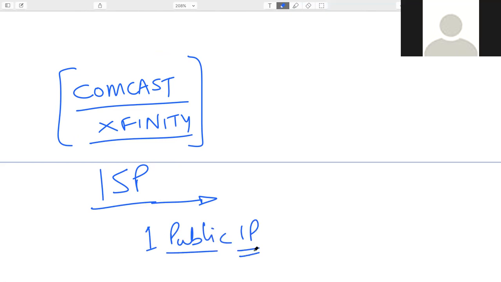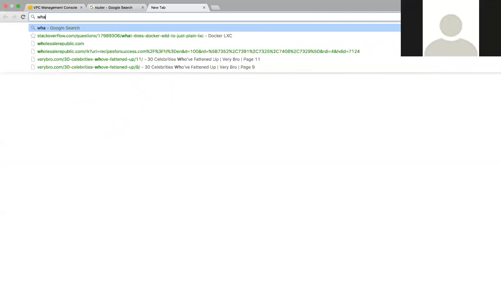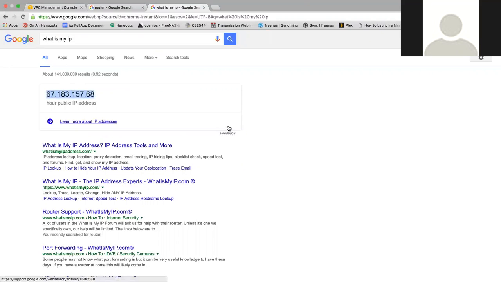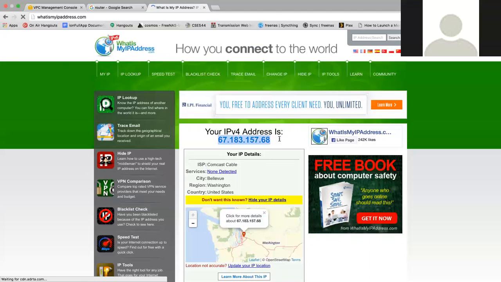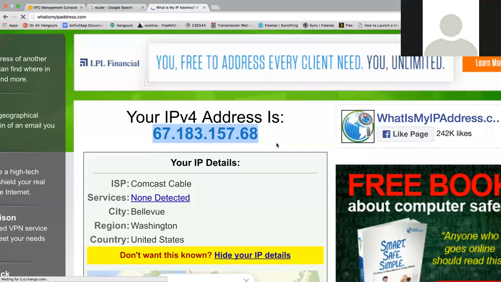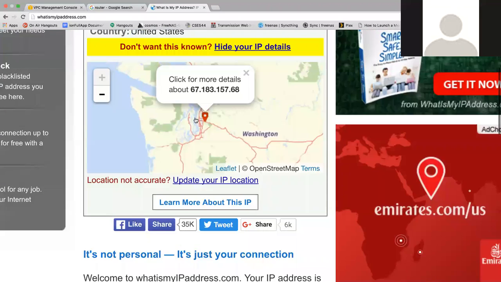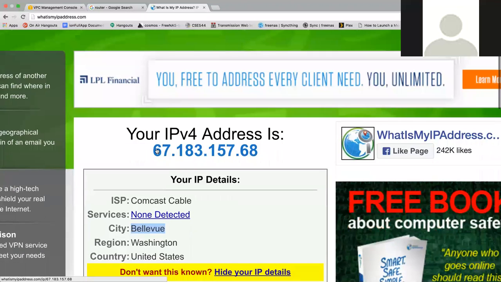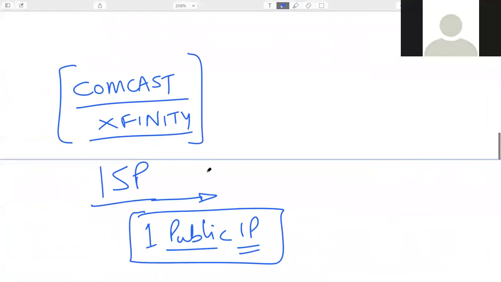And the fastest way to find out your public IP is to ask the question, what is my IP? And there it is. This is my IP. That's how you can find out your public IP address. This site also gives me more information: a Comcast cable connection in Bellevue, Washington, and that IP address. You can find your own IP address just like that. This is your public-facing IP address. The IP address is also the address for that router.